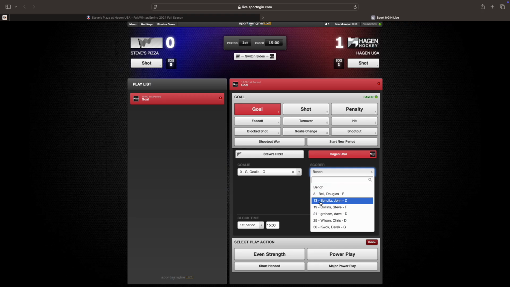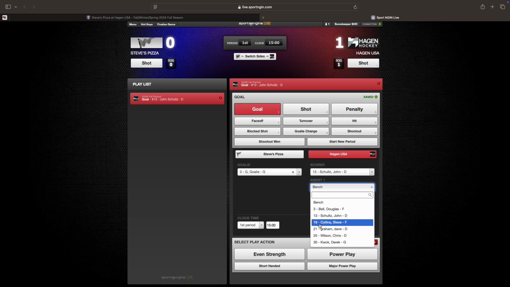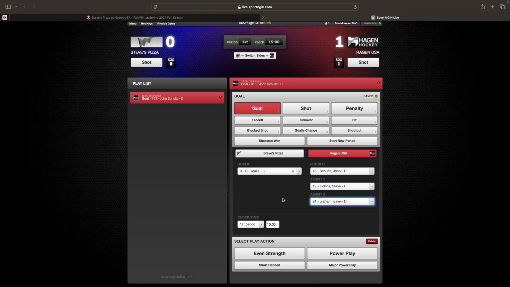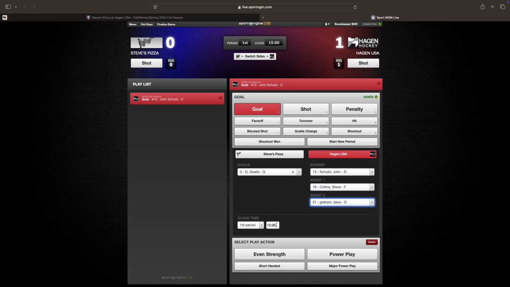So our goal scorer was 13, our first assist was by 19, and our second assist was by 21. Let's just say that it happened at 12:57 on the clock. So we'll put in at 12:57 in the first period. And then you'll select how the goal was scored.